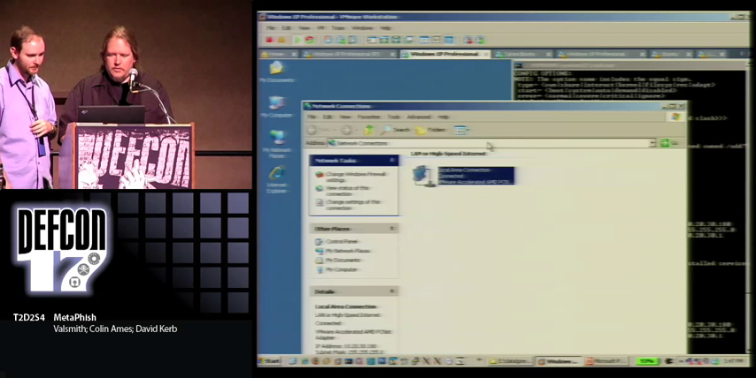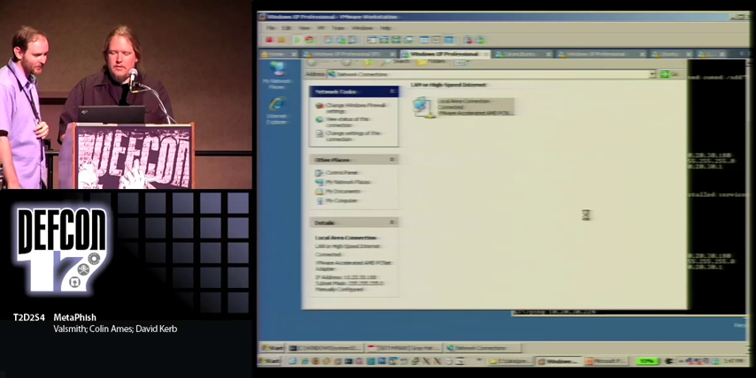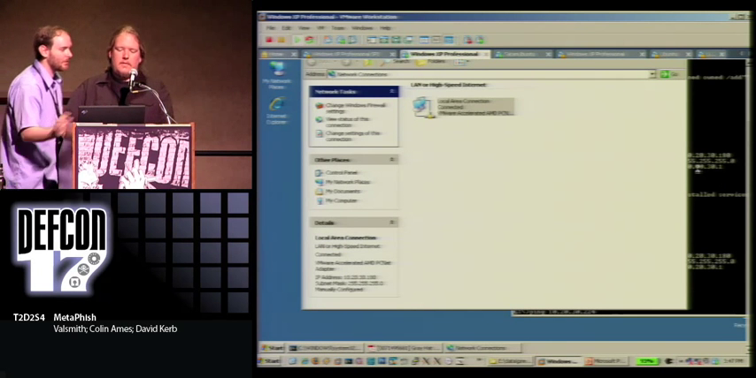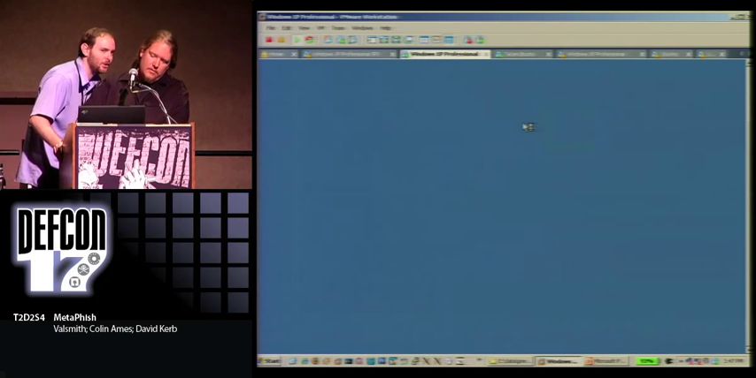Oh, you know what? This is wrong. Let's own root. Valsmith's a wuss, because Valsmith's a good guy. He uses user privilege separation. He never runs as administrator.